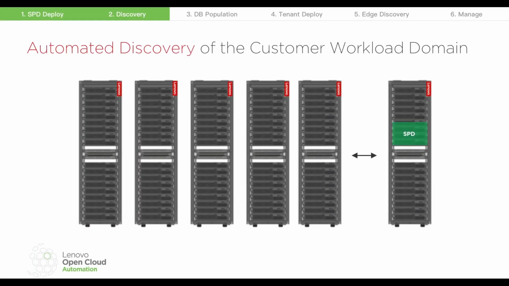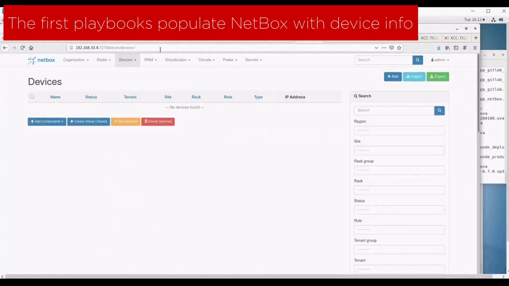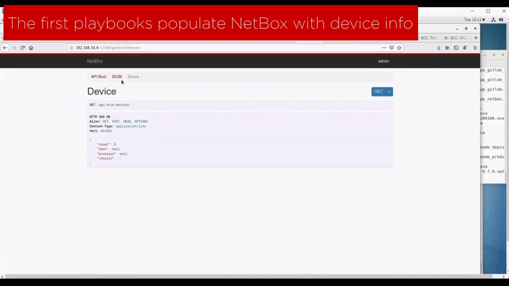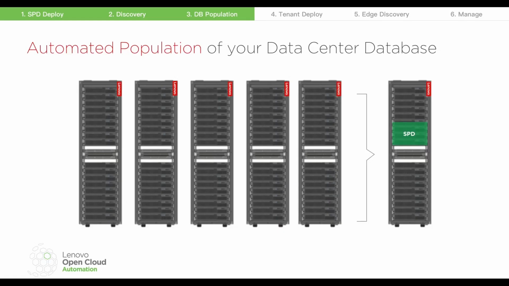The SPD performs automated discovery of hardware to be utilized for the customer workload domain. Here we see a playbook running that is discovering the hardware and populating system information into the data center infrastructure database. LOC Automation then populates all the needed data into the database for subsequent cloud deploys.